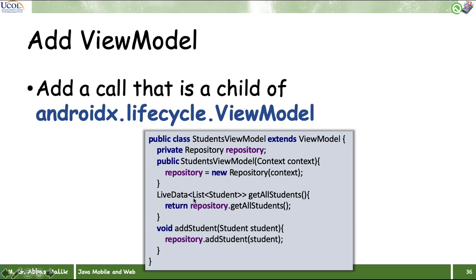And then again we have a live data, we have get all students from the repository class. So actually this repository class is getting that particular live list of students from our room database handler. So actually it is coming from our room database handler through the repository, through the view model class. So we get all students, which is actually a live data list of students.